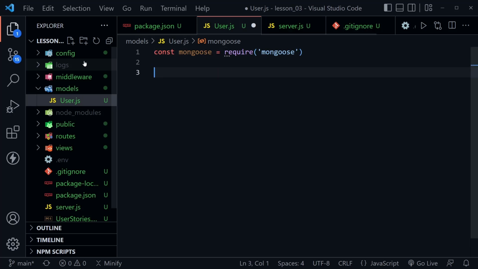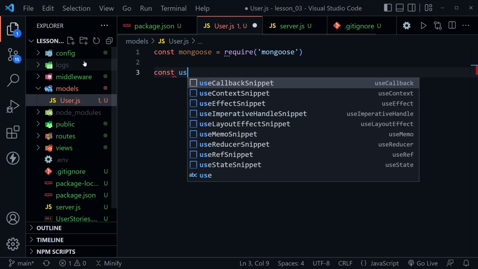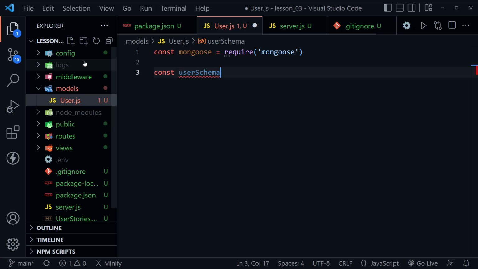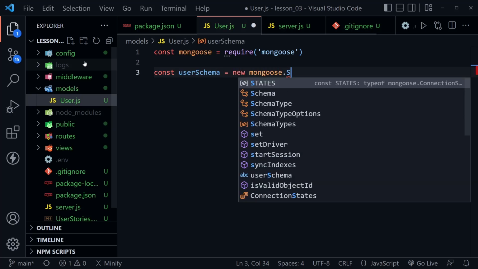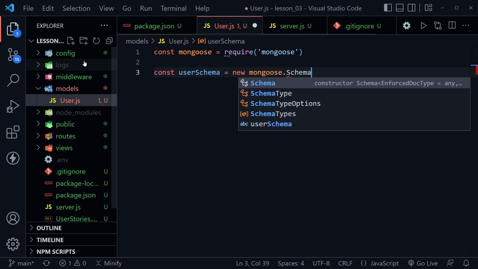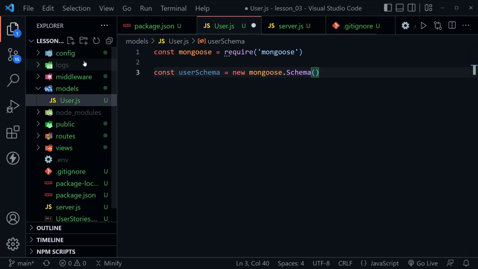After that, we'll start creating a schema that will allow us to have a data model. And so we'll say const userSchema, and we'll set this equal to a new mongoose.Schema. And now that Schema has a capital S when you put it after mongoose and the dot. Okay, inside of our user schema is where we'll have our data model.